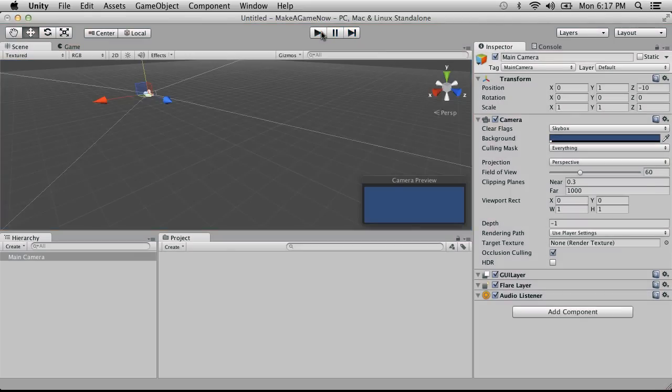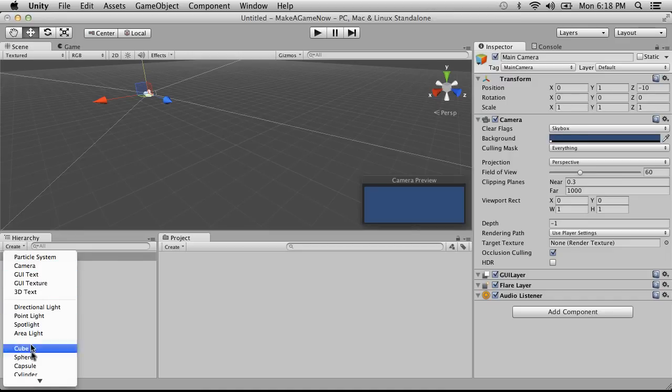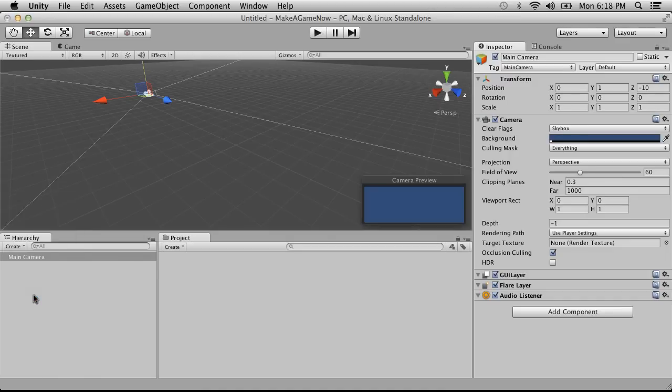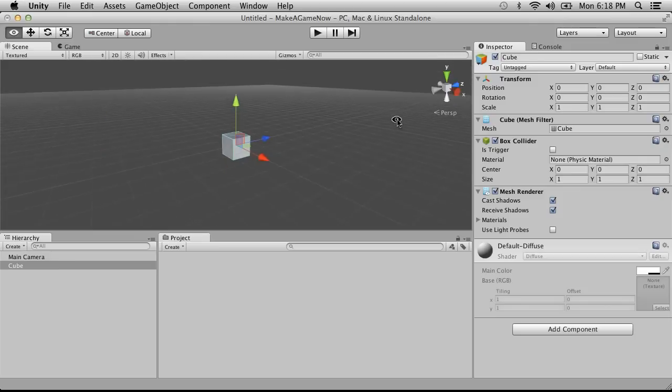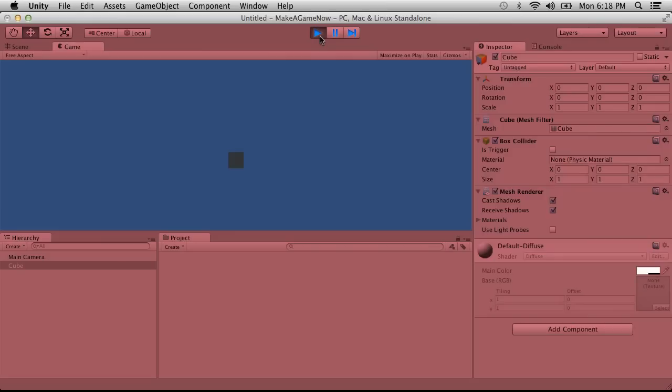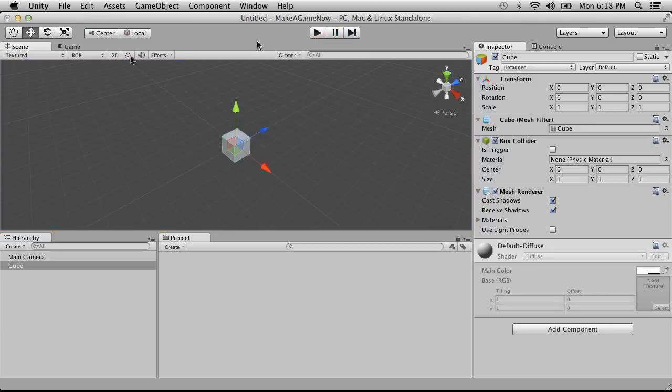So let's start by making something really, really basic. I'm going to create a cube. We're going to go into the Create menu here and choose Cube. This will put a cube at 0, 0, 0. And if we hit play, you'll see that there's this really ugly-looking gray square in an ugly-looking blue universe around it. So how can we make that slightly less ugly-looking?